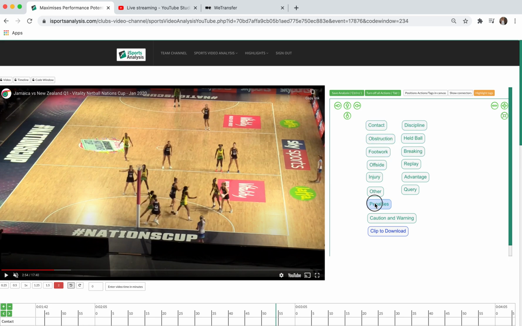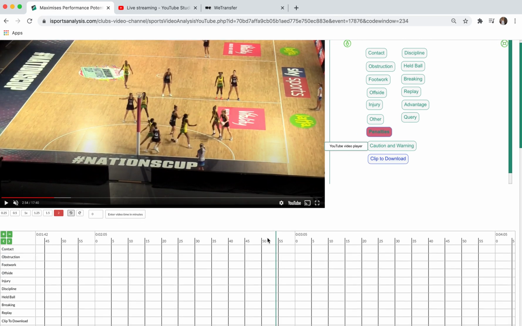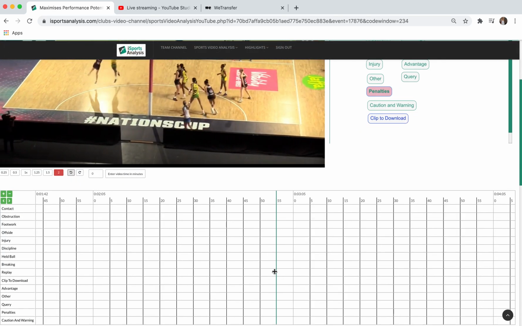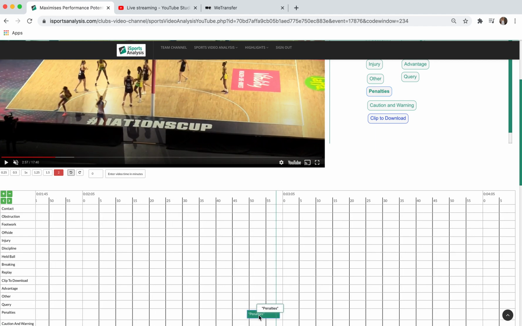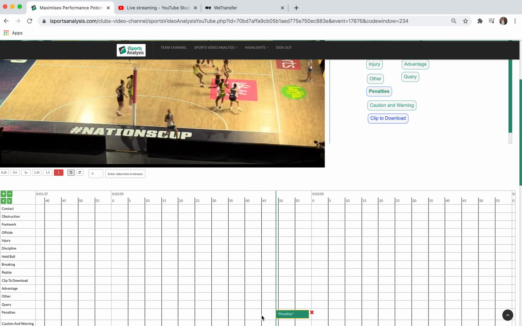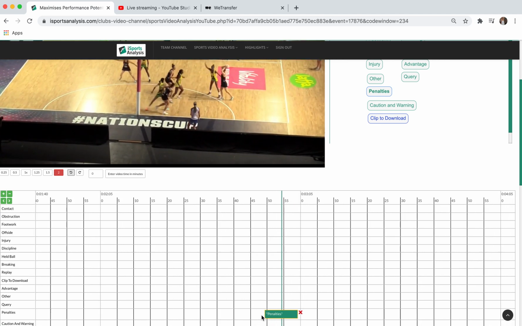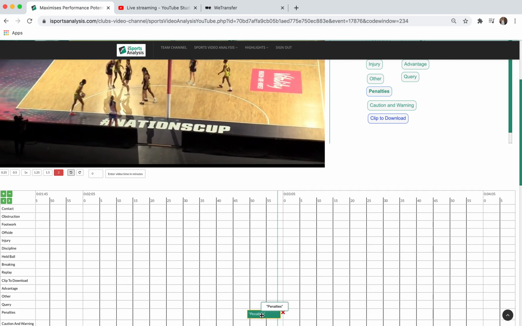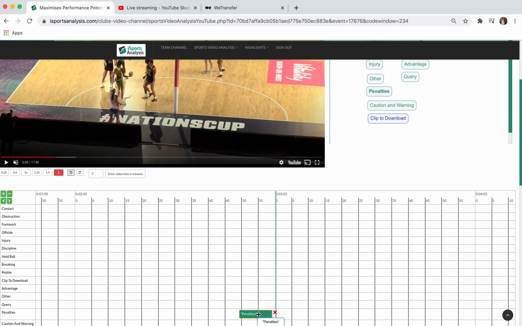So say there was a penalty that was being called here. If you click penalty and you press play, basically what happens is a clip of this instance is created. So from here, where I clicked it, until there, this is a clip. So you've actually created a clip by coding this on the timeline.